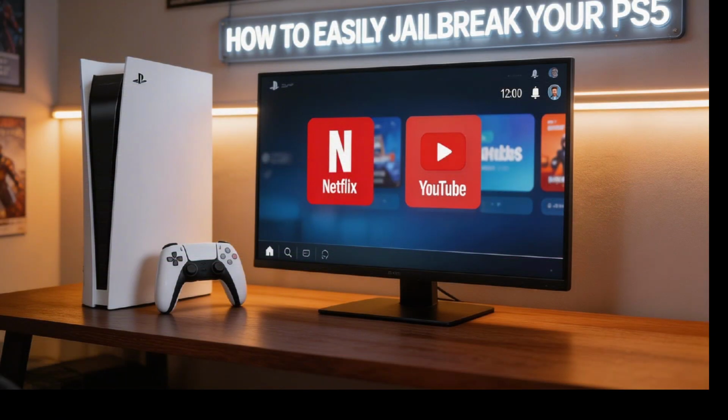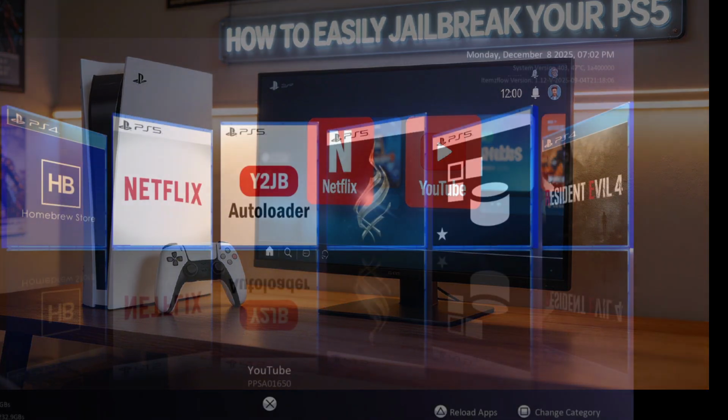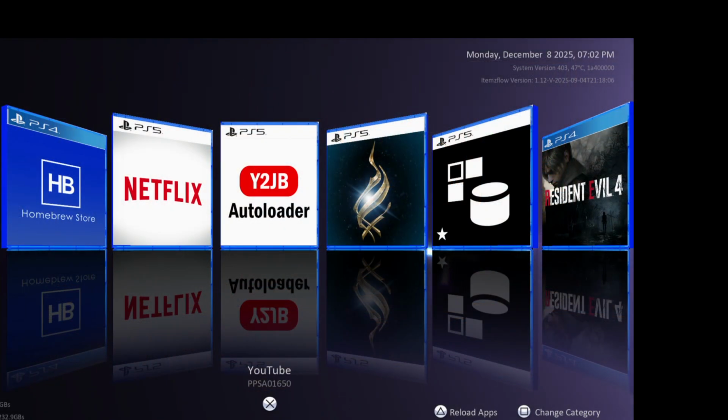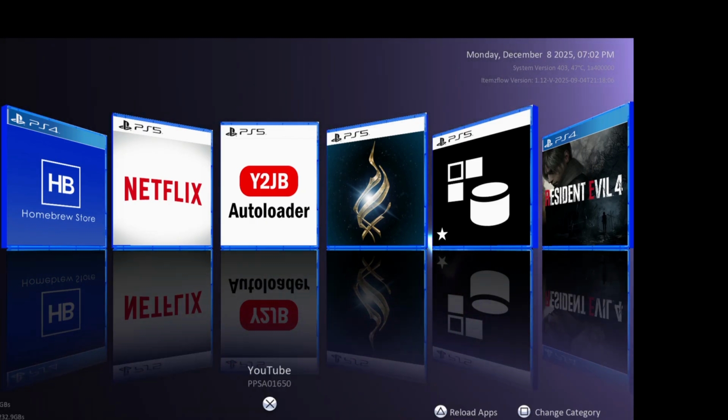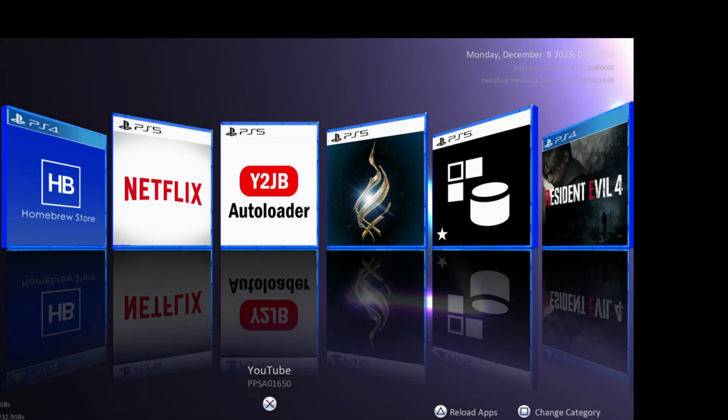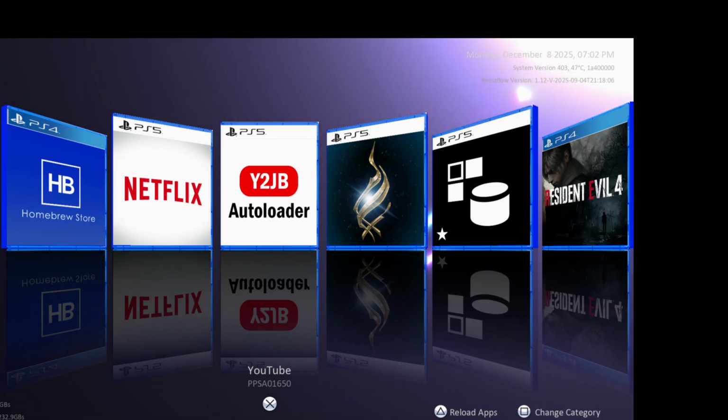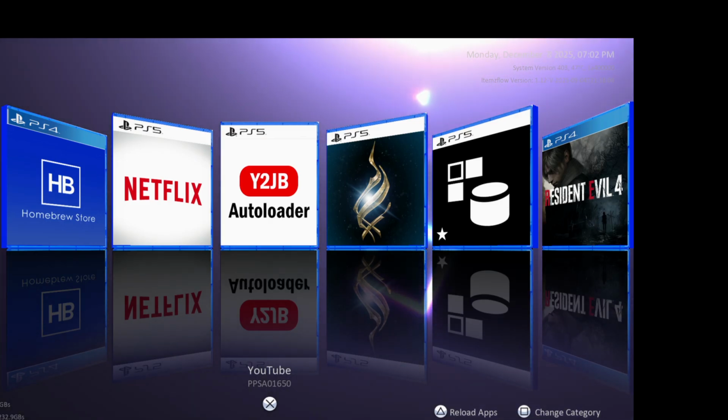This is going to be the full beginner's guide showing you how to jailbreak your PS5 from start to finish using the YouTube application. We can now jailbreak using the YouTube app all the way up to firmware 10.01 on the PS5. I am going to show you how you can fully set up the jailbreak from scratch in this video.